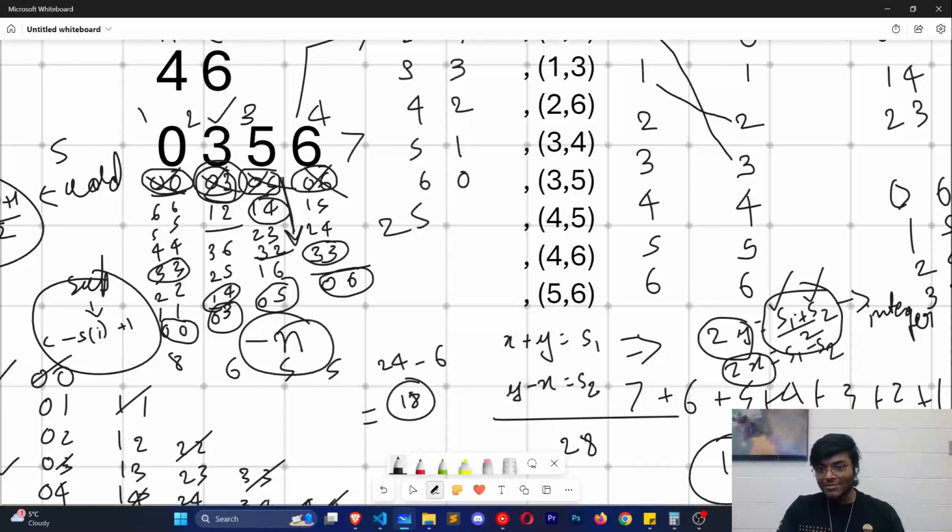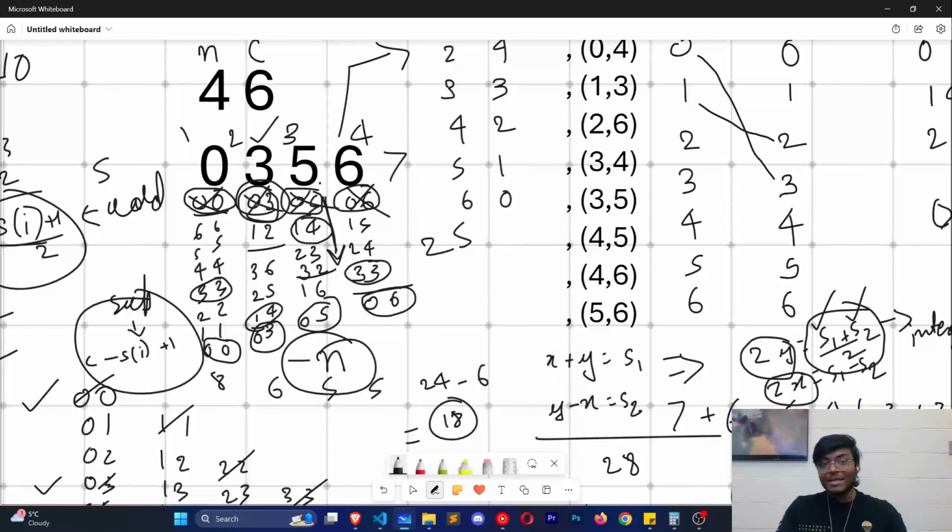So s1 plus s2 must be even, right? How do we get s1 plus s2 as even? When we add two even numbers or when we add two odd numbers. So basically, how many pairs of even numbers can we create from this, and how many pairs of odd numbers can we create from the set of these numbers? Whatever pairs we can create will be available two times in our set, right?